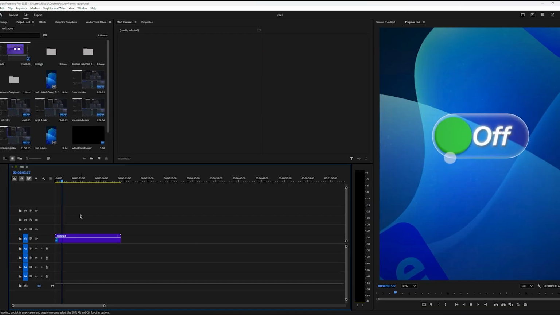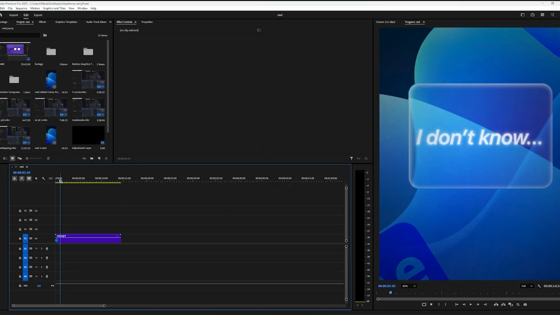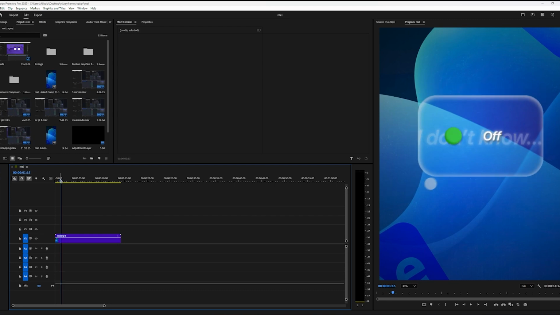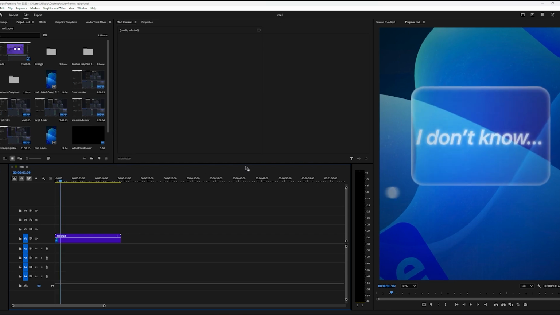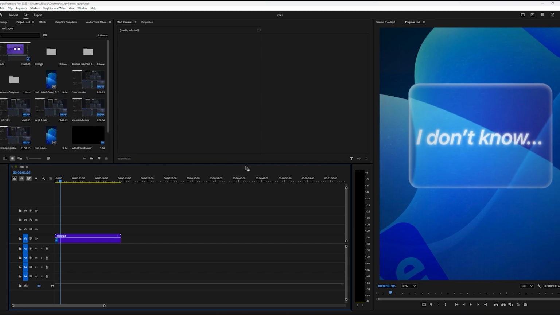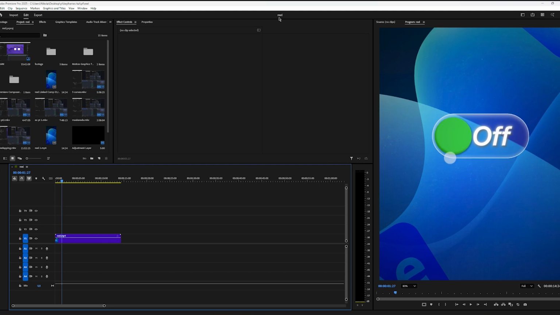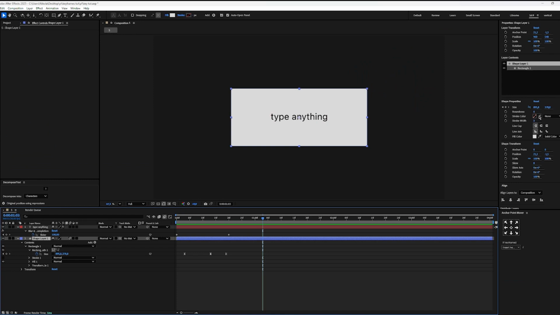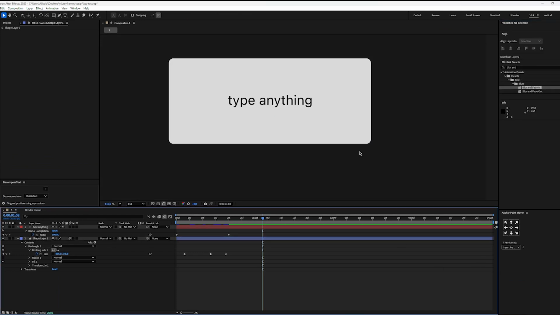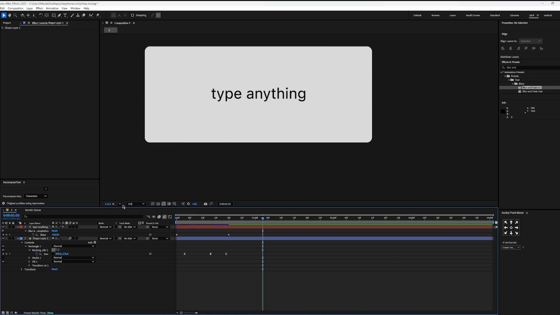Next is I faded out this text. I just used opacity to fade it out and used scale overshoot for this green circle and this off text. But for this rectangle, let me break that down to you. So as you can see, first it's just a rounded rectangle, but later on it's a pill. So let's use this same rectangle, just go here to roundness and set it to 20. Now these corners are round.